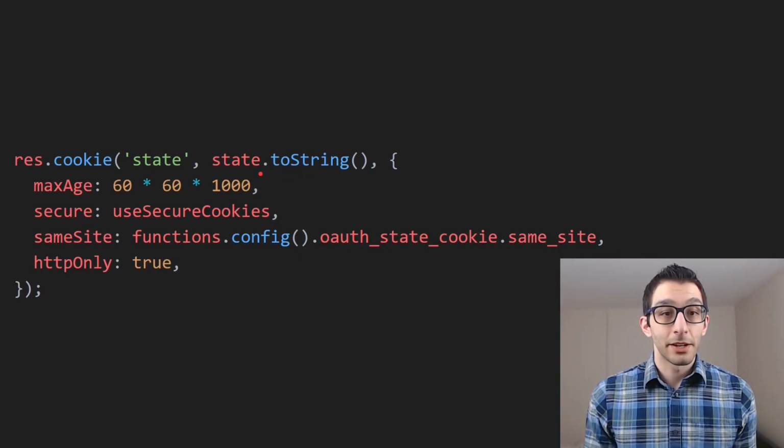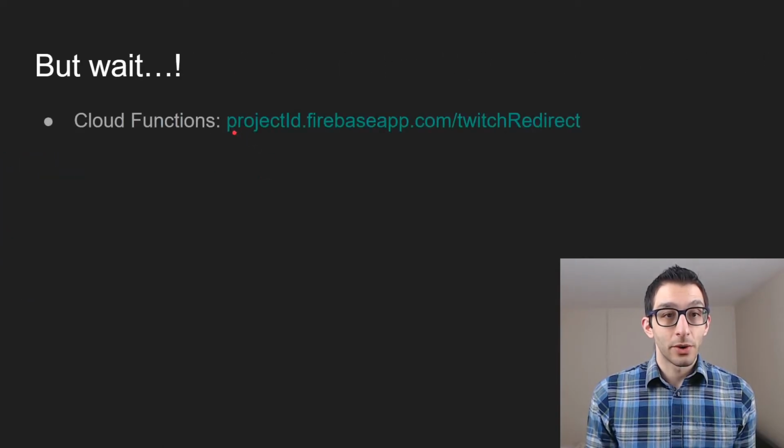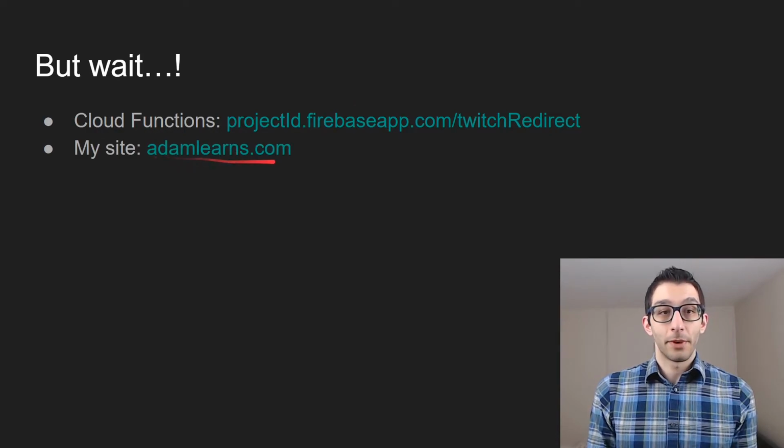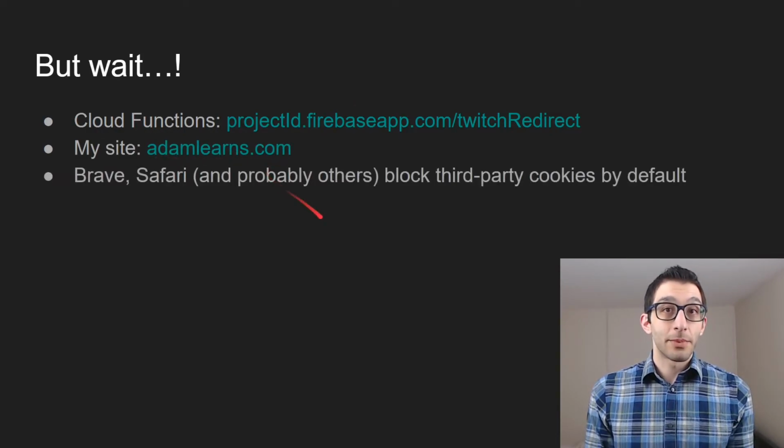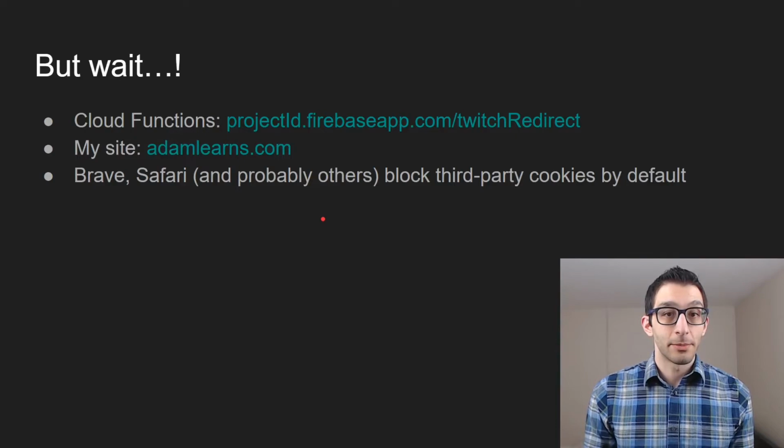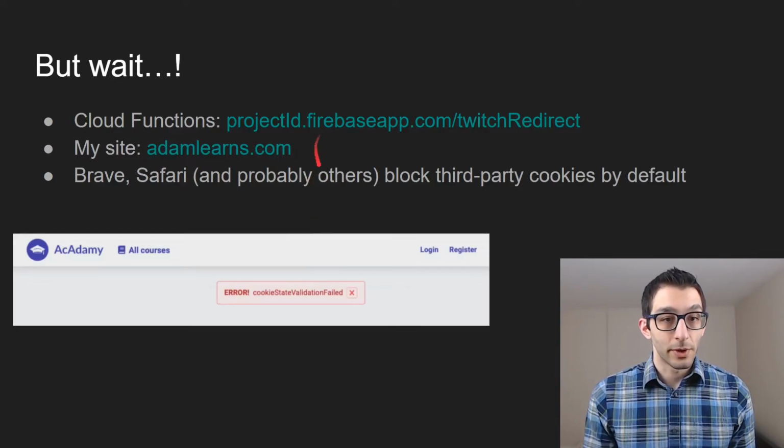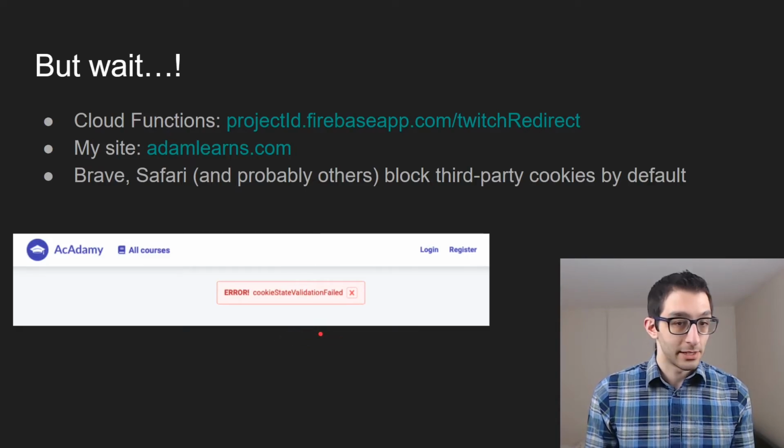But there's a problem here. Your cloud functions are going to be running from a URL that looks like this, yourprojectid.firebaseapp.com. And unless you want to share this domain with your users, then you're probably going to be running from a custom domain. And some browsers are going to block cookies between these two because they're considered to be third-party cookies. You'll run into errors that look something like this. This is just a custom error that I had on my site.